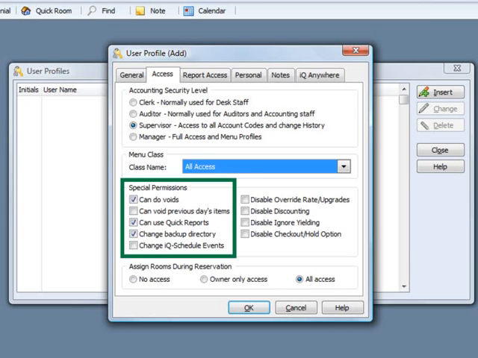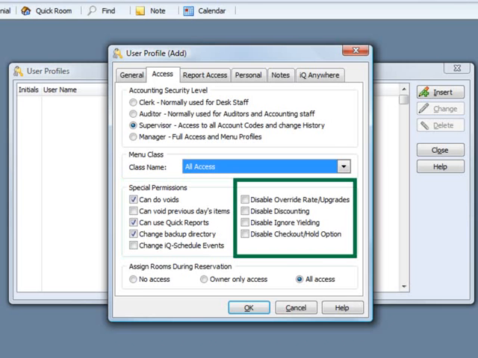The items in the left column of the Special Permissions section allow the user to perform the listed functions. Checking the items in the right column will prevent the user from performing those tasks.